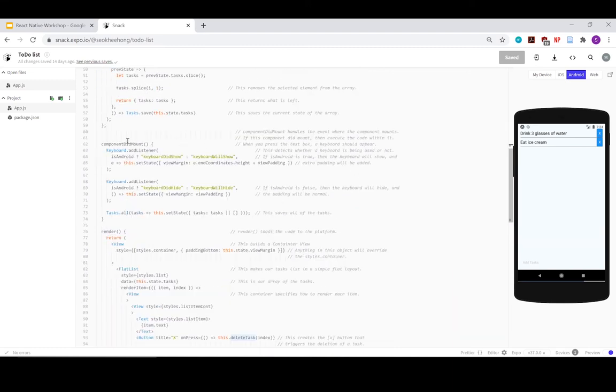All right, so now we're going to be looking at the component did mount function. So this handles the event where the component is mounted. And in this case, the component is going to be the keyboard. So the add listener function detects whether or not the keyboard is in use. So if Android is true, so if you do have an Android phone and the keyboard is in use, then the keyboard will show up, basically.